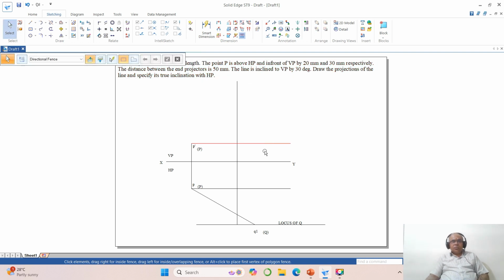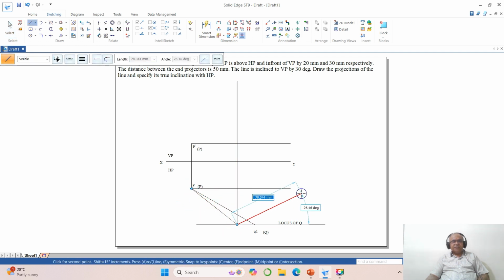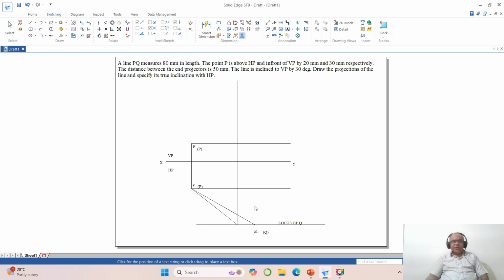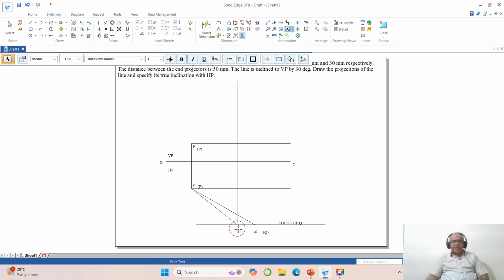Now this end projector distance will cut the locus of Q in the top view. So you go to line, take the end point of this to the end point of this. So you got the top view now. What is the top view point? The top view point is Q now. So you type Q here, small q. Then you know that this is the true length in the horizontal plane. So that means this is the top view true length.